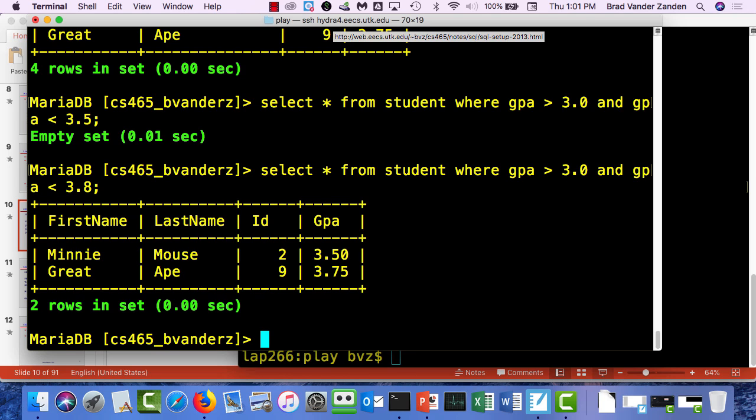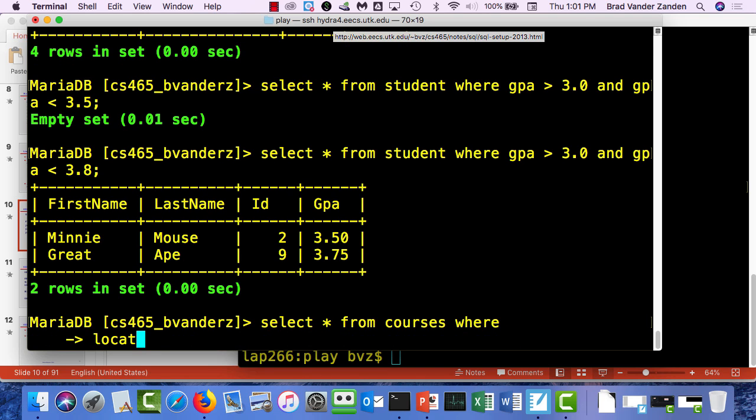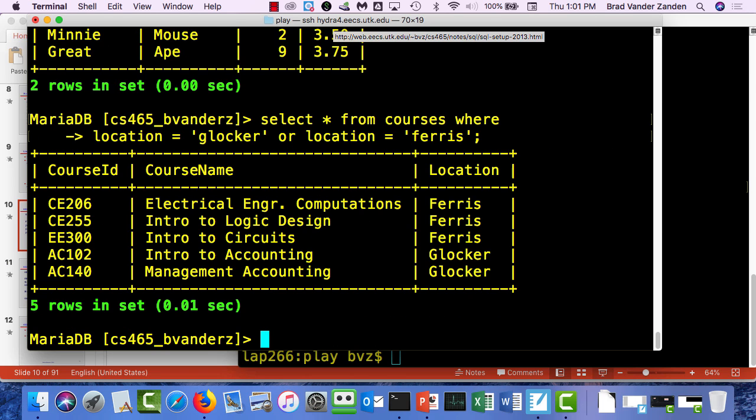And we have or, so I could say select star from courses where, actually the where should have been on this line, but where location equals Glocker or location equals Ferris. Okay, you have to write it out. You can't say where location equal Glocker or Ferris. Just like in C++, you have to write it out.